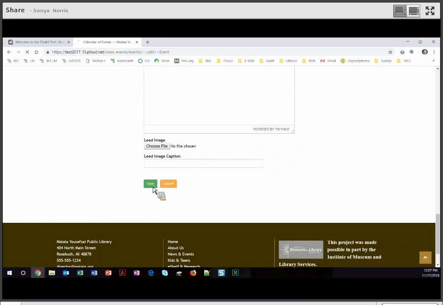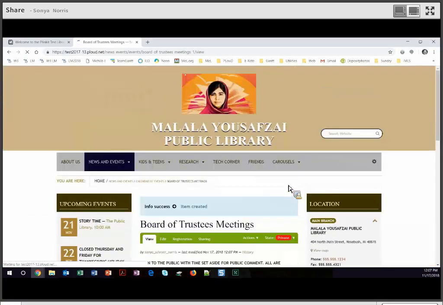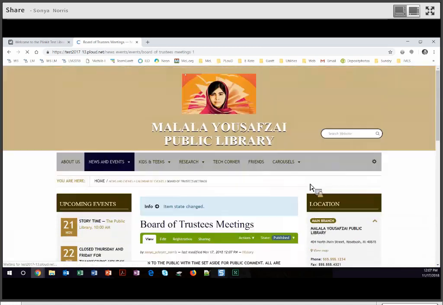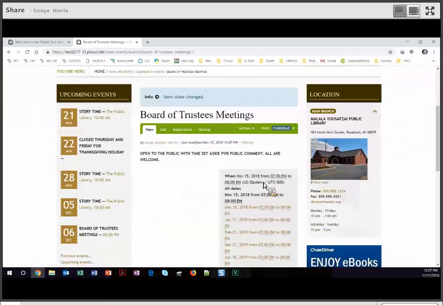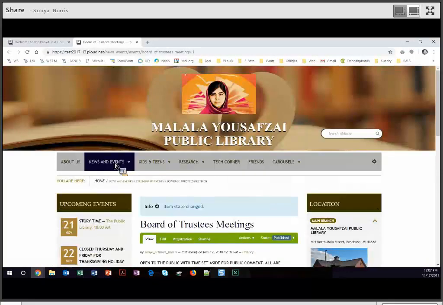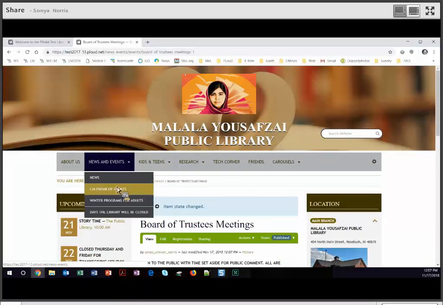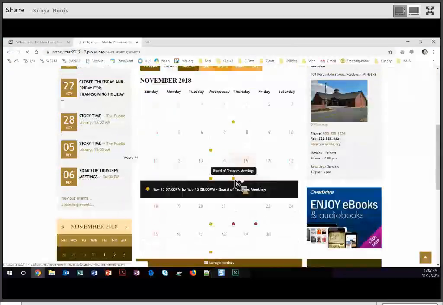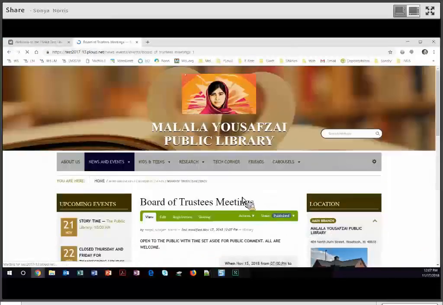And I save this. And publish it. And now I have a list of all of my Board of Trustees meetings. As you can see, these definitely look better when you take a little more time to add an image as well as some text to your events. But I can see that very clearly my Board of Trustees meetings appear on my calendar.